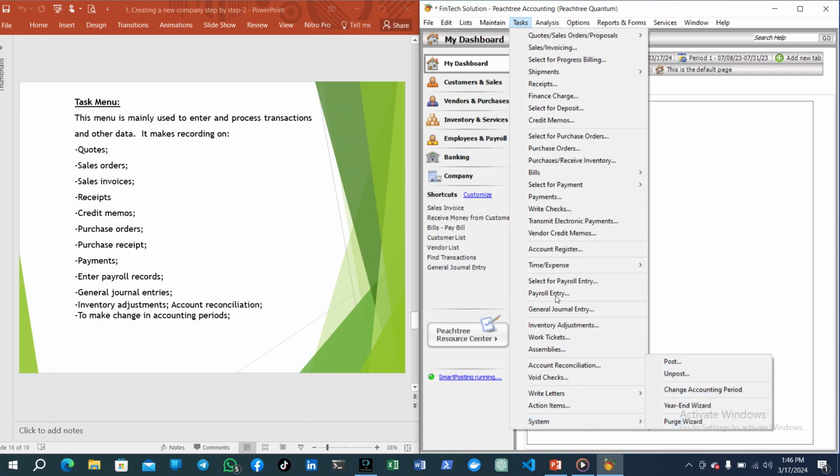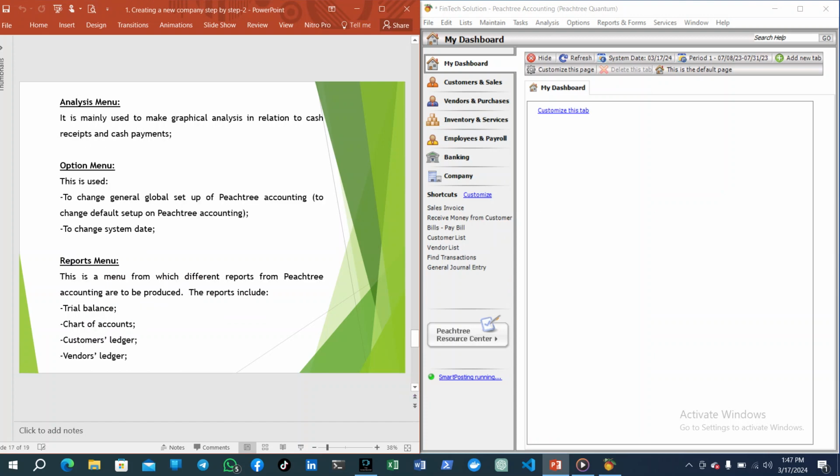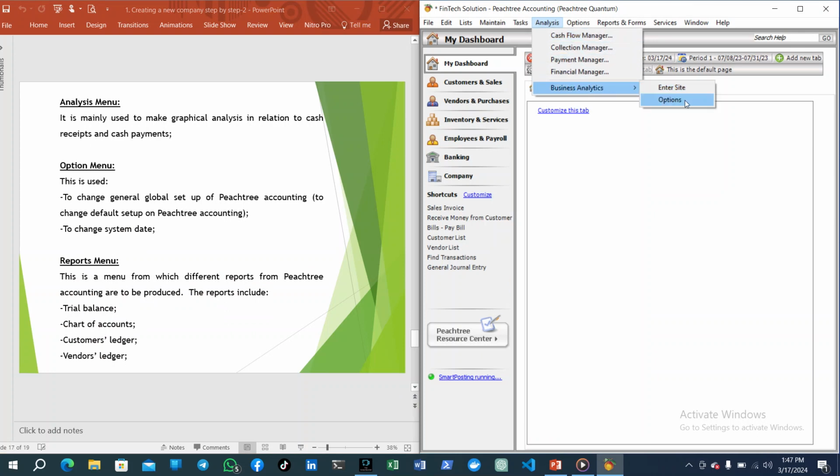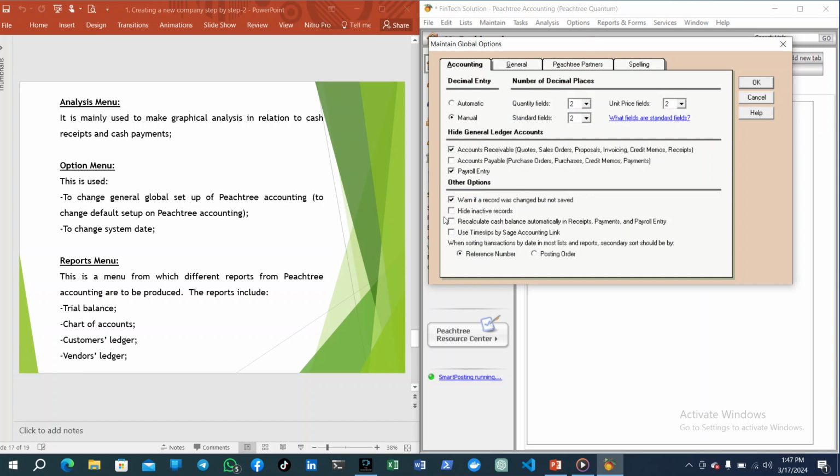5. Analysis menu. It is mainly used to make graphical analysis in relation to cash receipts and cash payments. 6. Option menu. This is used to change the general global setup of Peachtree accounting, to change the default setup on Peachtree accounting, and to change the system date.